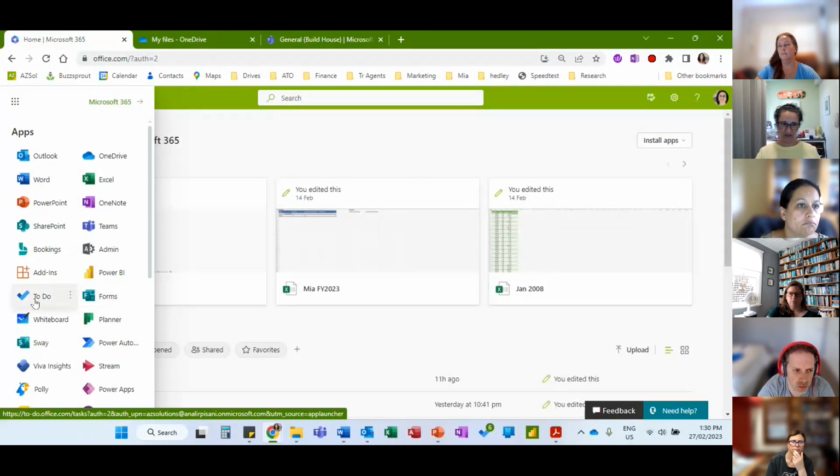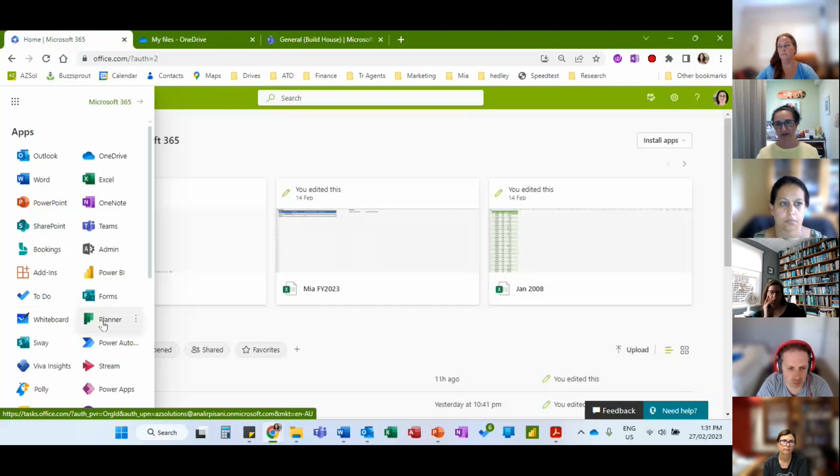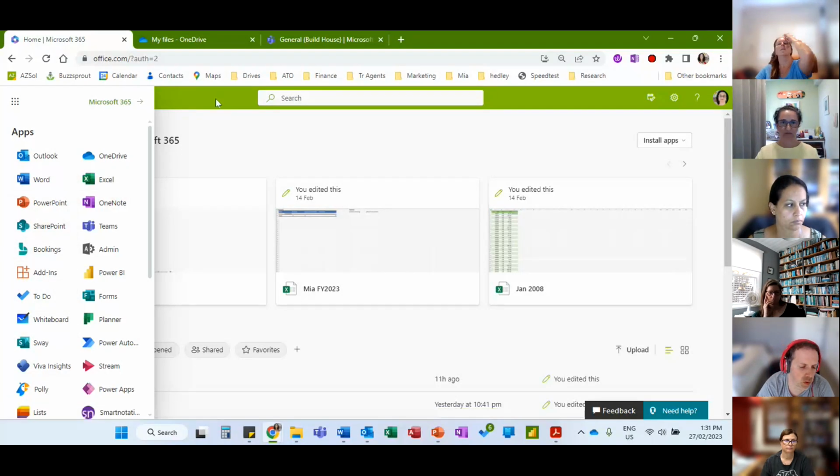To Do is a little bit different. It's still a task, but if you're going to assign and you need to keep track of where things are going, then Planner is pretty good. If it's only for yourself, then I would use To Do or the normal tasks in Outlook.